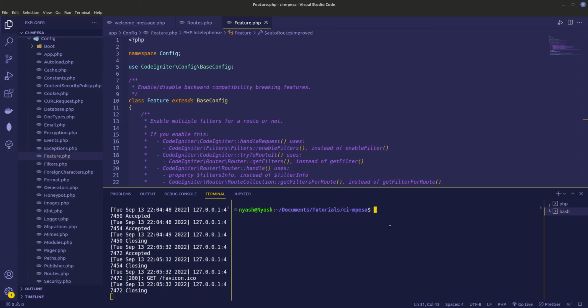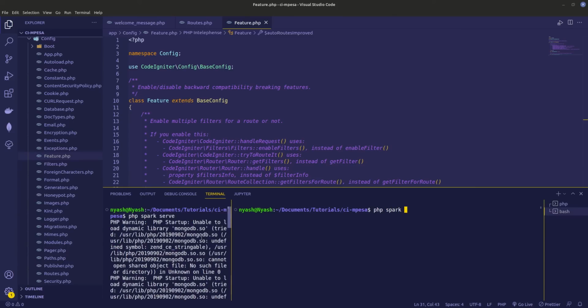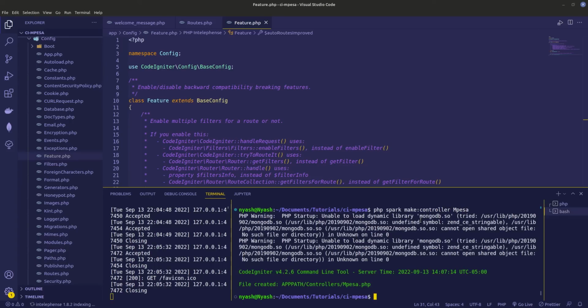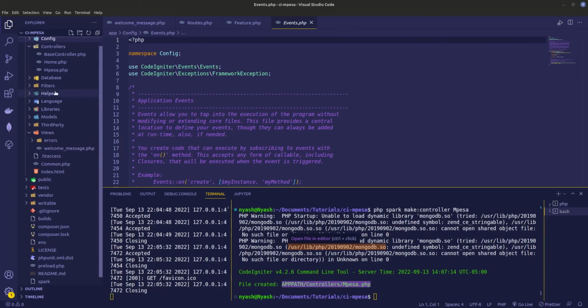controller for Mpesa. I'll show you. So I'm going to do PHP Spark, and Spark comes with, we had seen some few things there, so we'll do make controller, and we'll call this controller Mpesa, like that. And so you see we have created a controller. Ignore this error, it's my MongoDB issue, but we have now a file created inside app path controllers Mpesa. So if we close this and go to controllers, you'll see we have our Mpesa here.